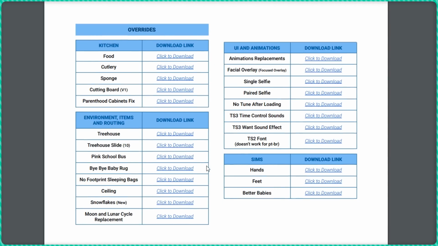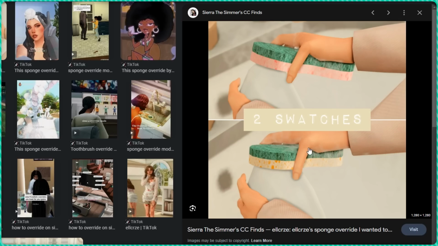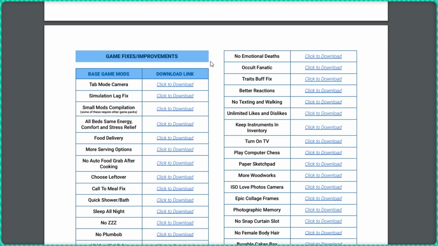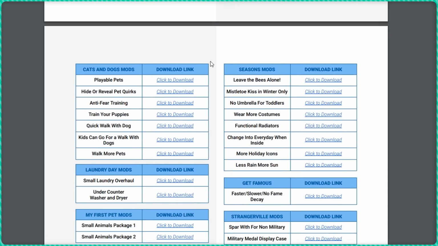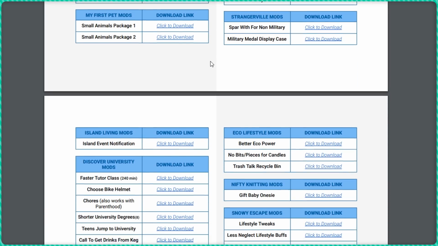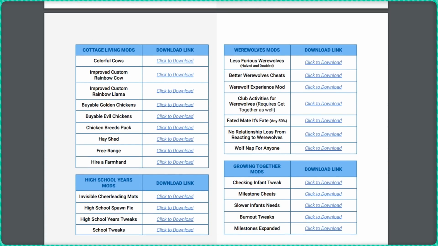Now we have the overrides and the game fixes. Overrides are mods that replace the look of something in game. I think these are all straightforward. I don't need to explain that sponge override is gonna change the look of the sponge in game. And the game fixes are also pretty self-explanatory. They're small mods that fix or change the game for the better, at least in my opinion. And I separated them by pack so you don't get a fix for a pack that you don't have.